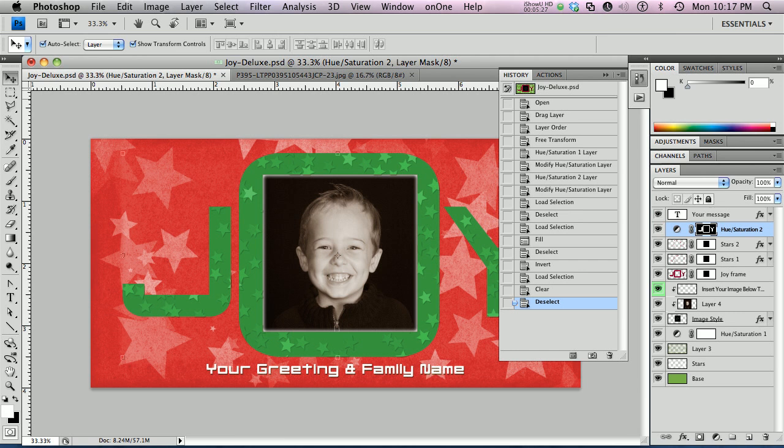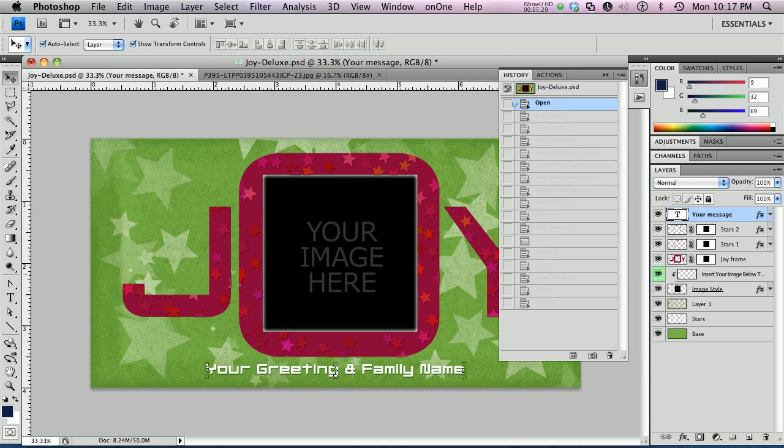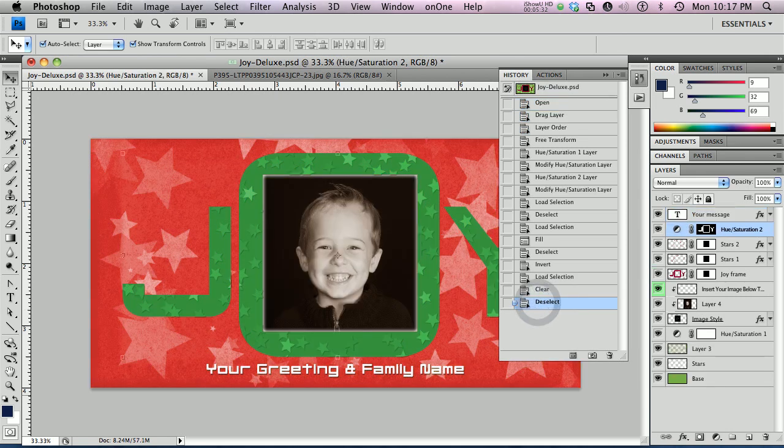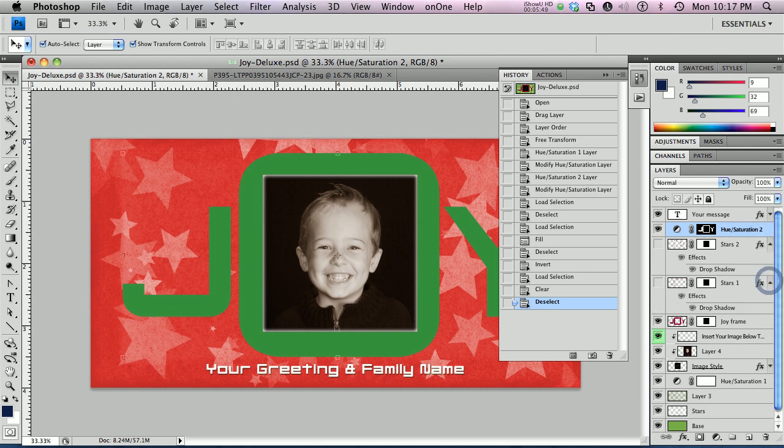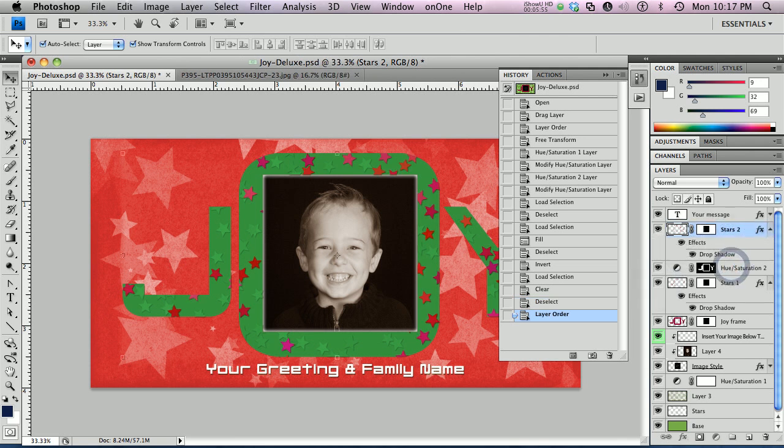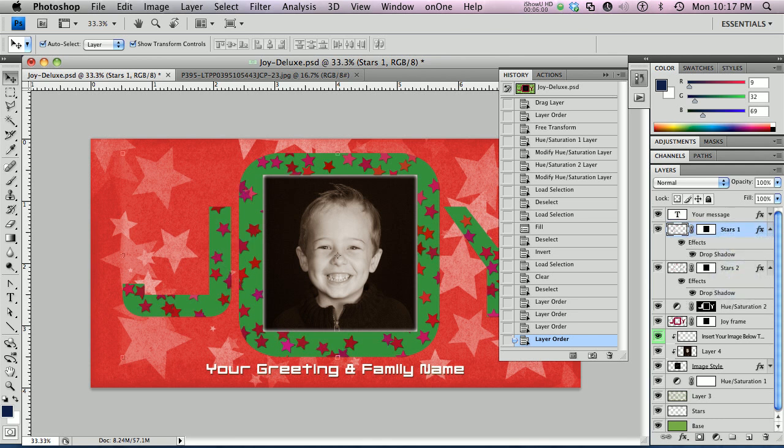And if I go back up here to my history, I could go back up to open, and there's where we started, and there's where we ended. So very, very flexible. There's all kinds of great things you can do with these templates. You could even, if you didn't like the stars, you could just turn those off. You could do the same technique that I just did and actually colorize the stars, or you could move the stars above and have the stars be in a different color than the word Joy. So there's all kinds of ways you can make changes to these deluxe templates.